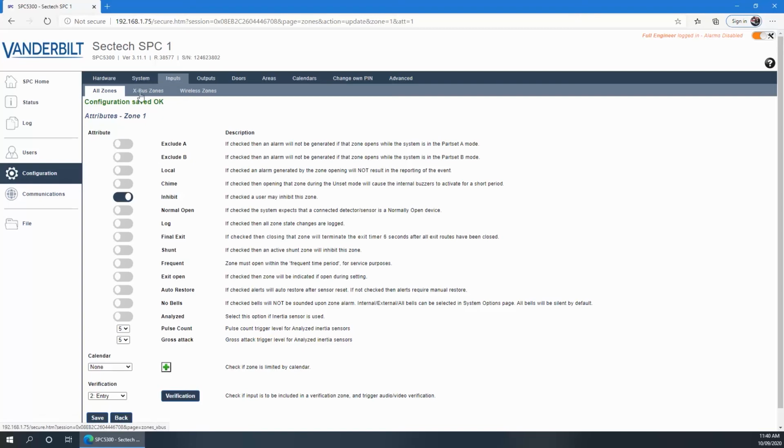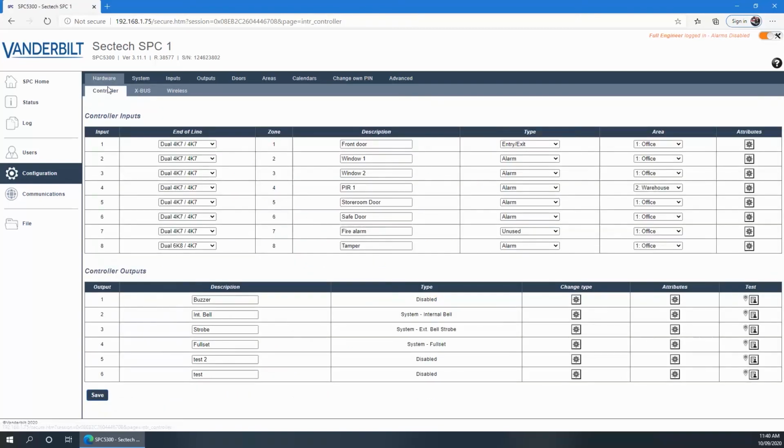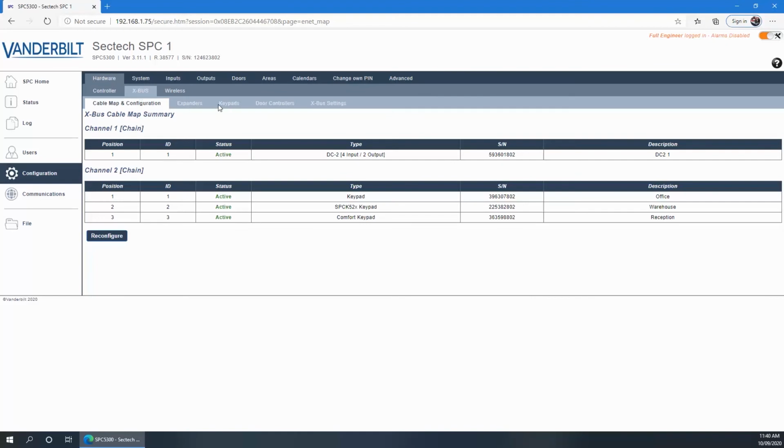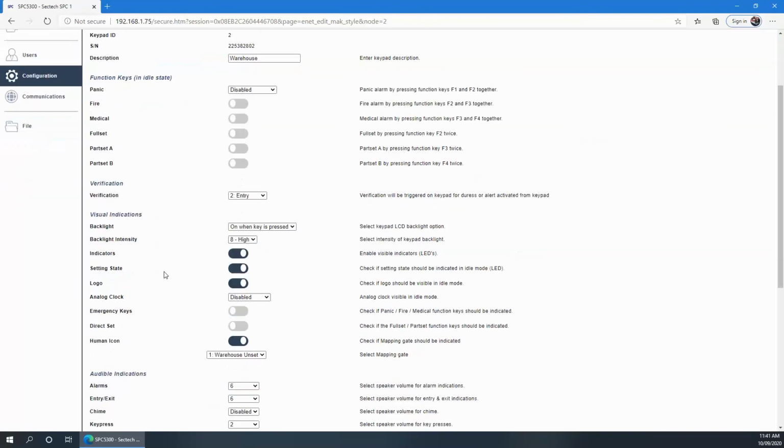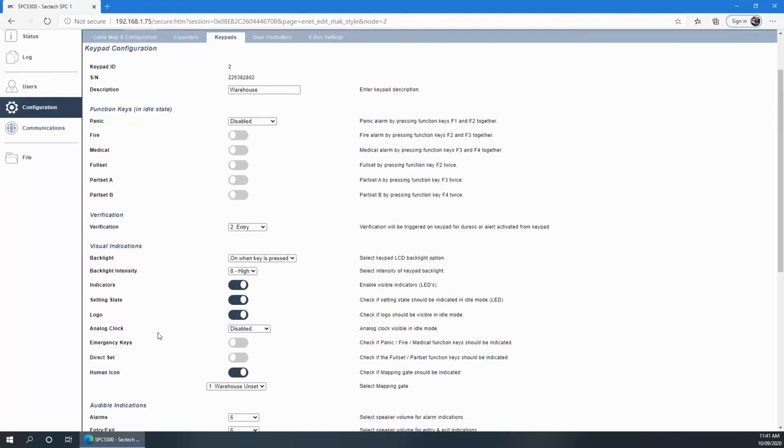We can associate it with a keypad. So let's look at our warehouse keypad. From here also, pick our verification, and in our case that would be entry, and hit save.